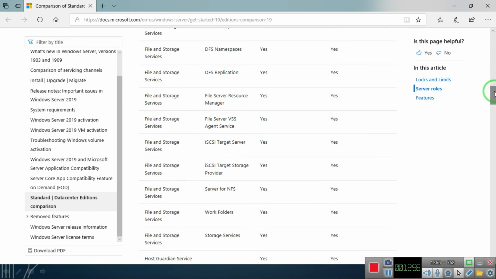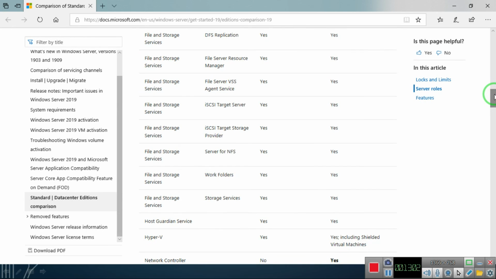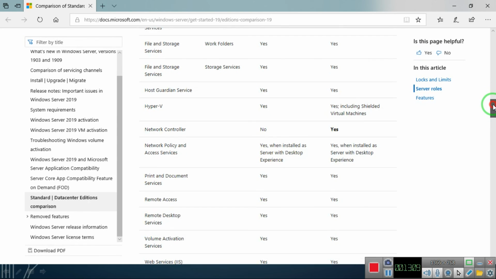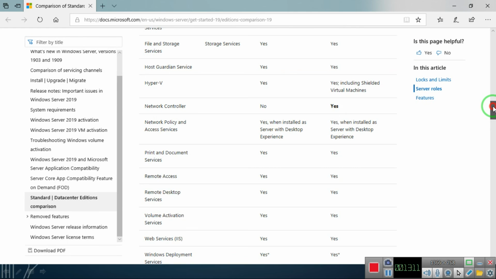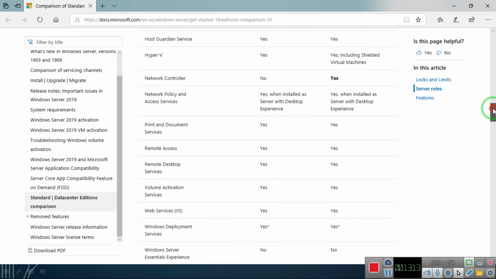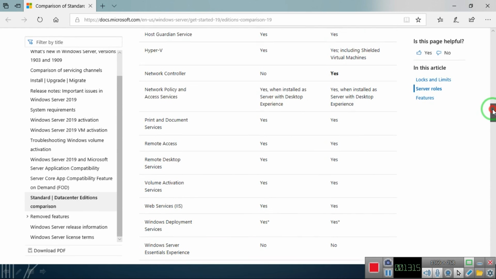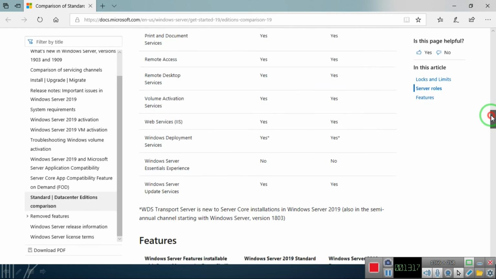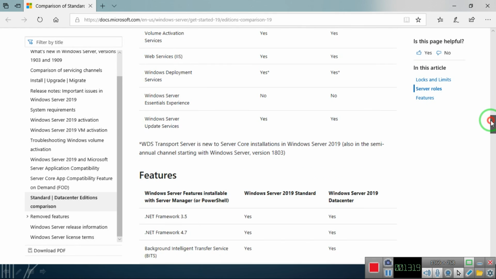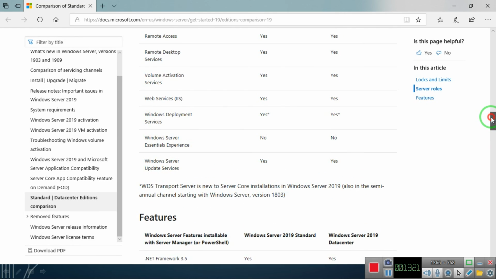We need to read these services slowly in my upcoming lectures. You don't need to worry about it. You can see that these are all services supported by both the servers, Standard and Datacenter: Hyper-V, network controller, network access protection, network policy and access services, print and document services, remote access, remote desktop services, IIS, WDS. So it supports everything.